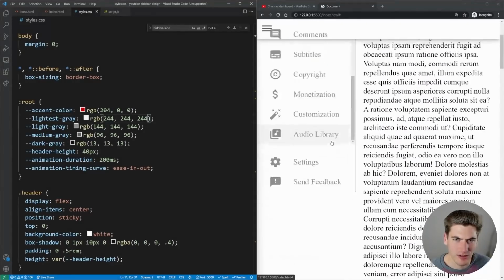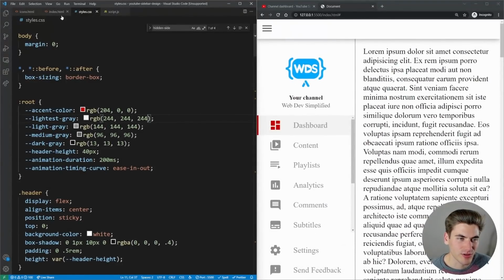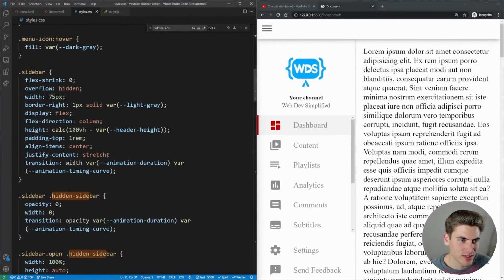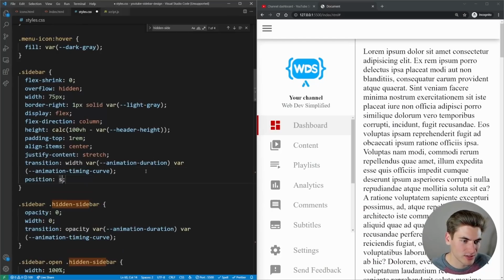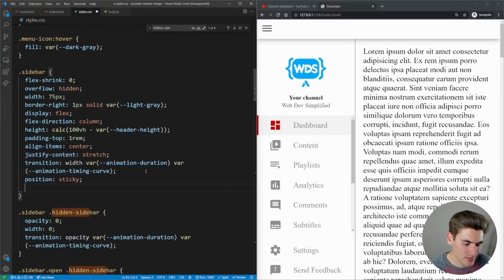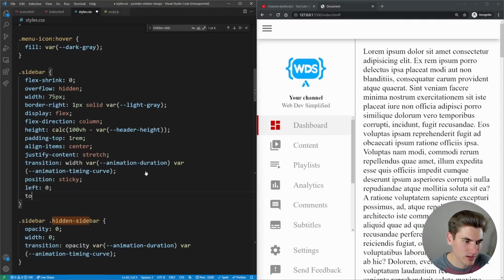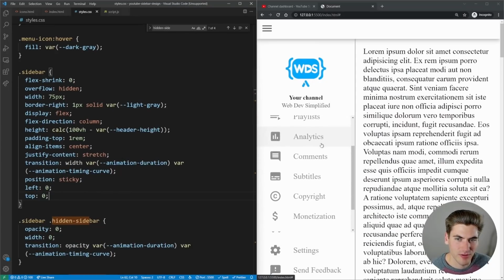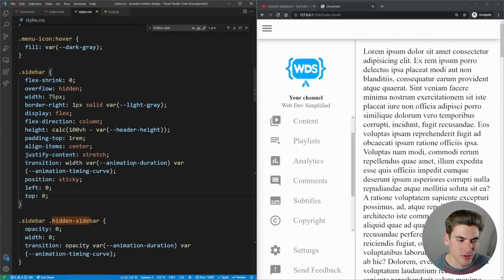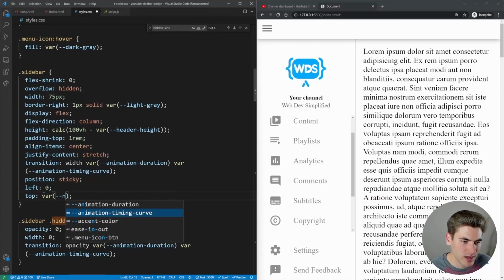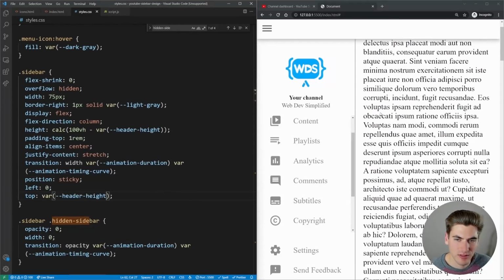Oh, we do need to make our sidebar obviously show up on the left side of our screen and stay there. So let's find our sidebar. We're going to say position is sticky. And we're going to say left is 0 and top is 0. Let's see if that worked. Of course, it's going up a little bit. We need the top to be our nav height. What do we call this? It was like header height. There we go.